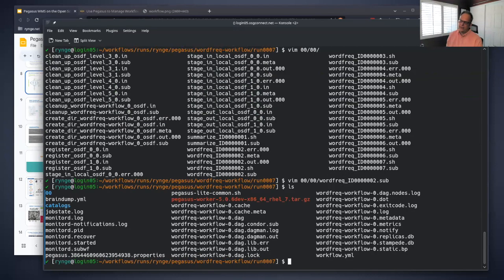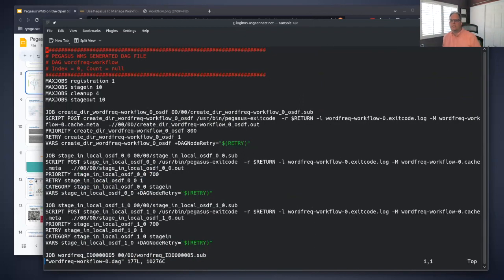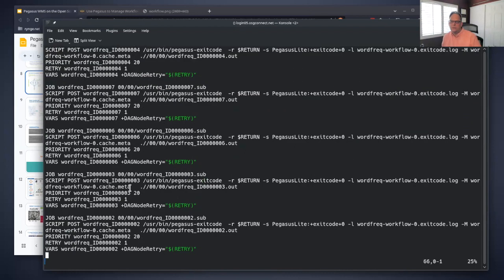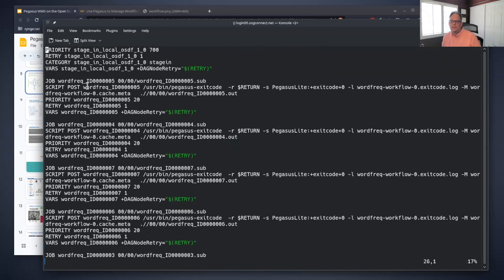Similarly, if we look at the actual DAG, it just looks like a normal DAG, but it's more complex than you maybe are used to, right? So we can go down to one of the word frequencies again. So here it is. There's a submit file for the word frequency. There's a postscript that we use for checking the exit code. There are priorities added, there are retries added, and it's still a DAG. It's just more complex than maybe what you would have written by hand.